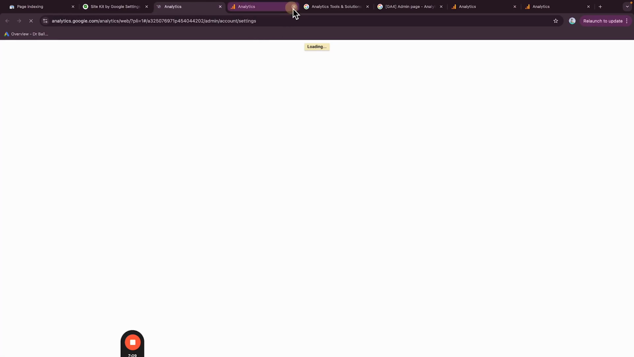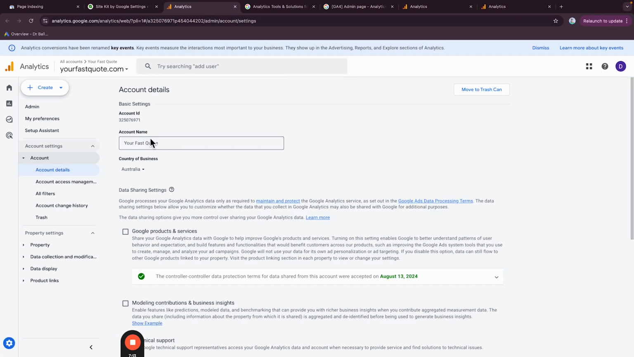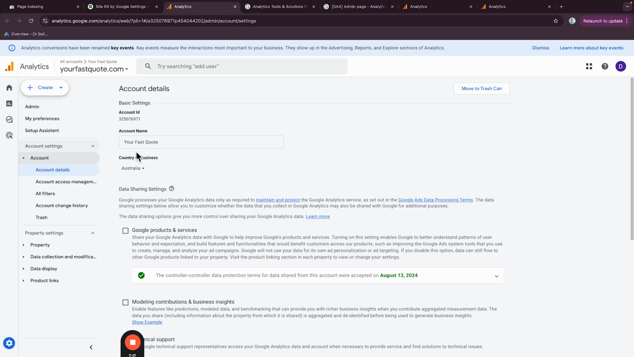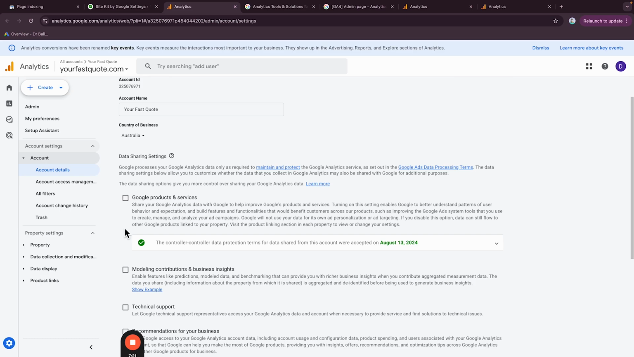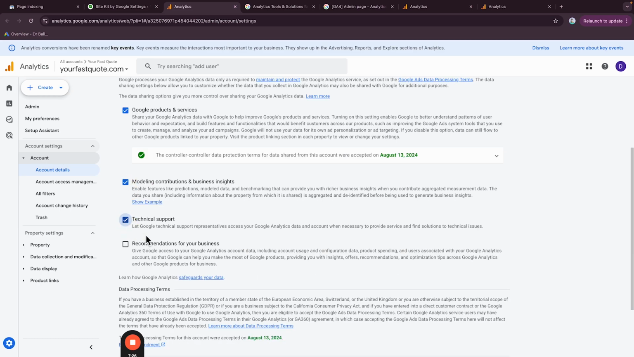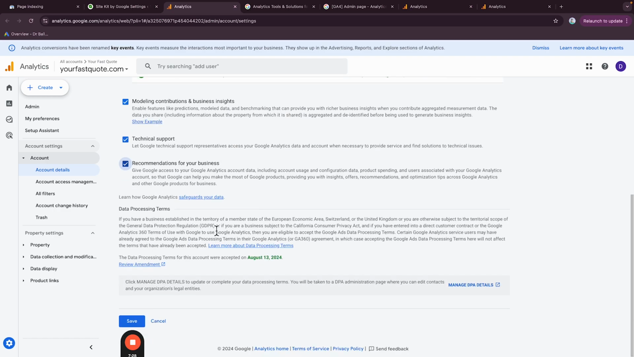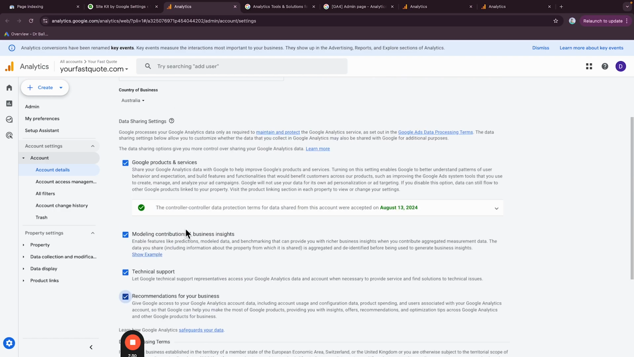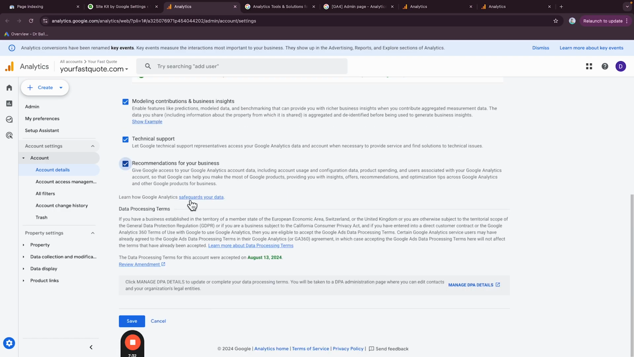Let's do that. So you can name this according to your website. This is a dummy website, so your fast code, and then you're going to click on the data sharing settings here, technical support or recommendations for your business. That's totally up to you if you want to opt in for this, but if you don't, that's still okay. And we're going to click Save.